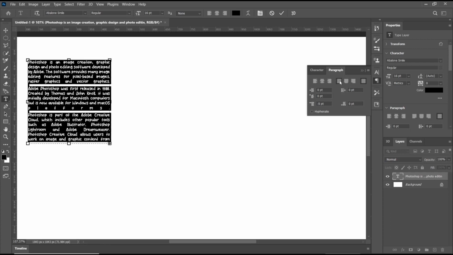You can click at this option. In here, this is for the center justify, and this is for the right justify.